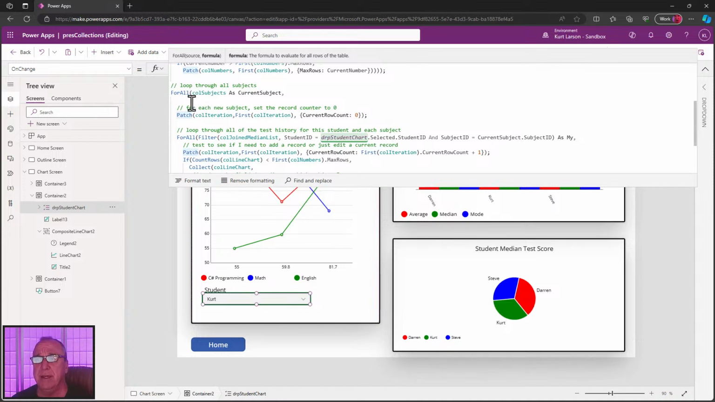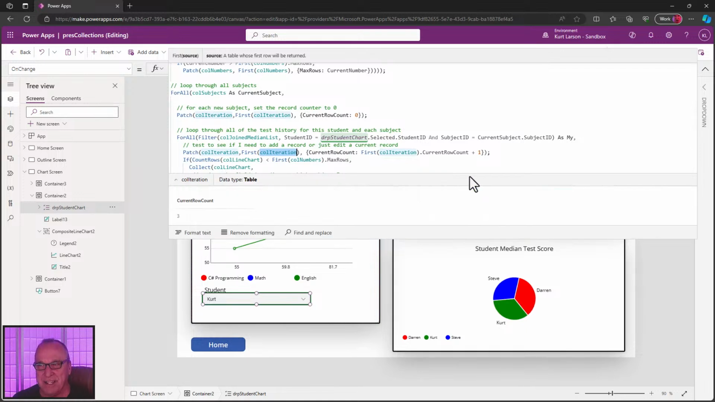So if my collection iteration, okay, first thing I'm doing is I'm patching the collection of iteration, and I'm doing the first collection of iteration, which is the only one I've got. It's my variable, and I'm going to set that to equal current row plus 1. And then I'm going to say if count rows is less than collection of numbers dot max rows, if the count rows of this line chart is less than that max rows, just do a collection.